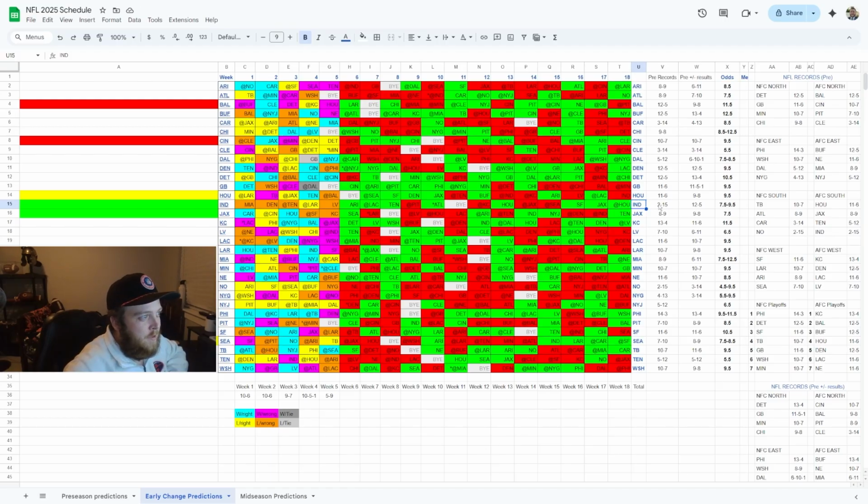I picked them to go 2-15. I'm now at the moment predicting them to go 12-5, so that's a difference of 10 games. But I believe that may be real. Last year with the Vikings, the Colts this year are my 2024 Vikings. It was a very similar story last year. Vikings fans, especially some of you who subscribed from last year, you can attest.